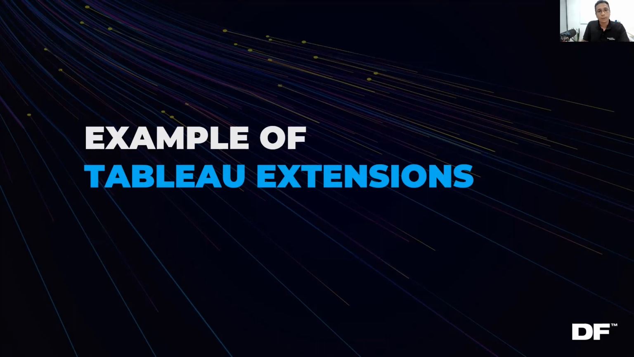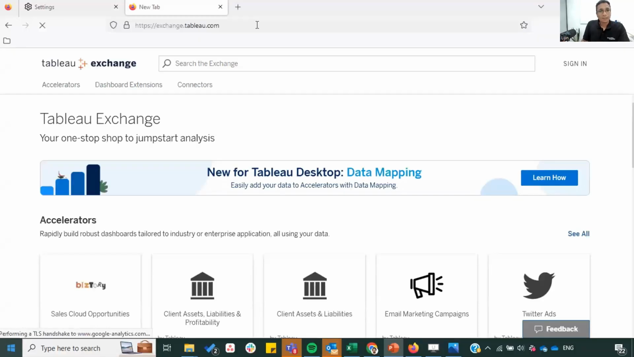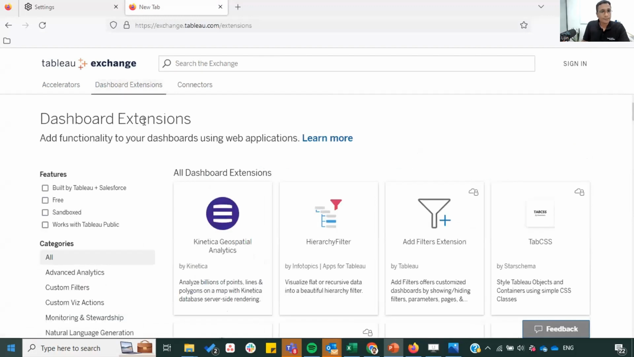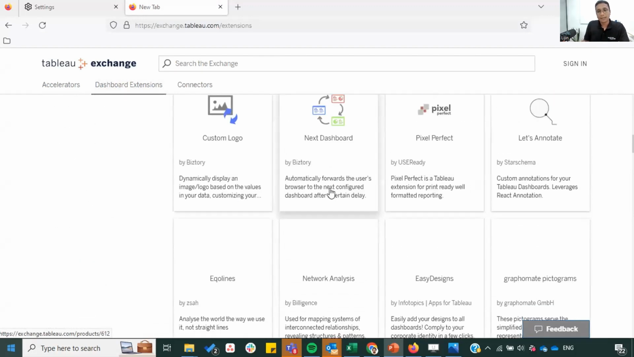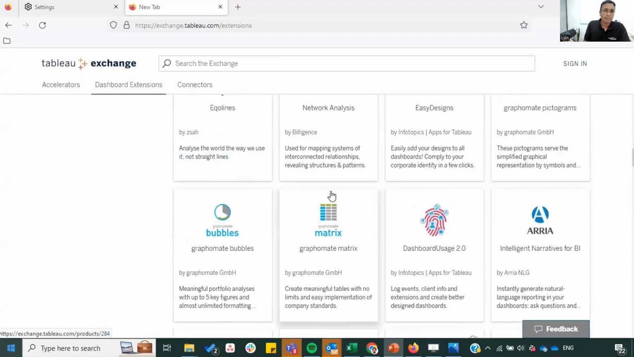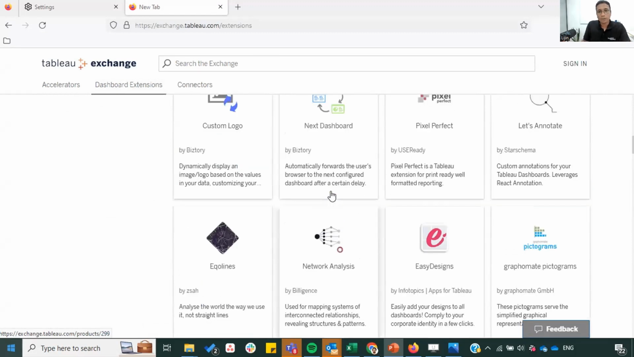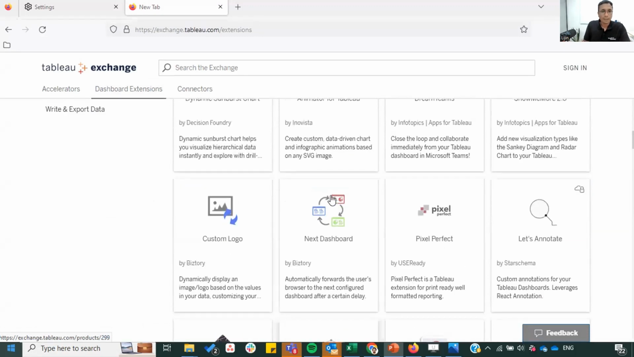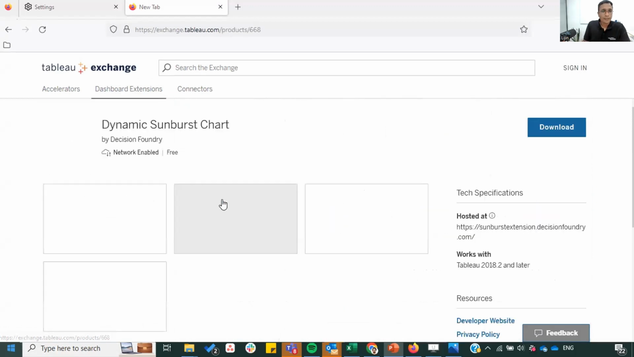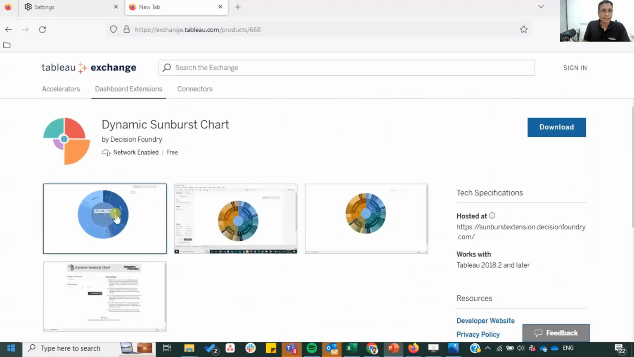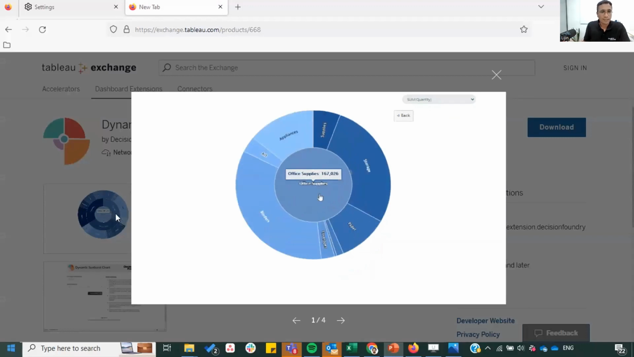So yes, we looked at a bit of theory. Now let me show you a quick example of Tableau extensions. If you go to exchange.tableau.com and click on this dashboard extensions tab, you're going to see a zillion listed here. Some are by Tableau and some are by partners like us. I'm going to show you one extension which we have recently built and are still maintaining, the dynamic sunburst chart. Let me click. You can see this download button, which means you can download the text file and use it in your dashboard.